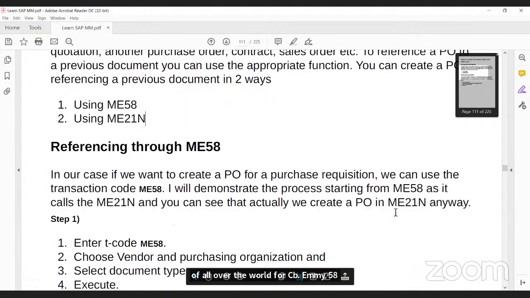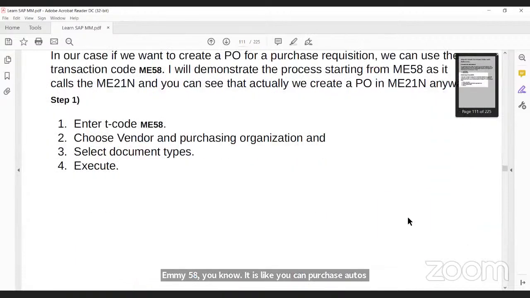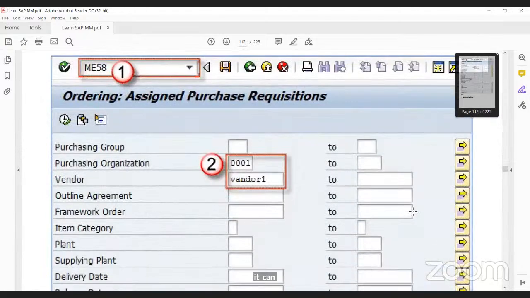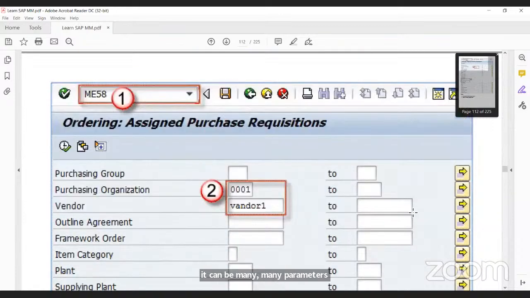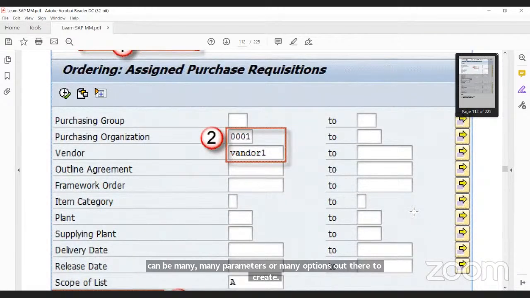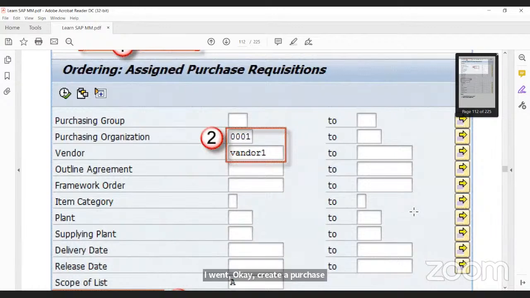ME58 is also for creating purchase orders. Many parameters or many options are there to create a purchase order through ME58. For example, you want to create a purchase order to a specific supplier. So you run ME58, and if you are creating 3-4 items for one supplier, then you will not have 3-4 purchase orders. You will create a single PO.